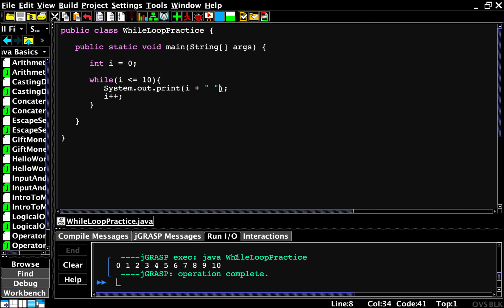Now I want you to alter this program so that it can list the numbers 0 to 30, but it does it by fives. So it goes 0, 5, 10, 15, all the way up to 30. So please try that out. Alright, I hope you managed to do that program.